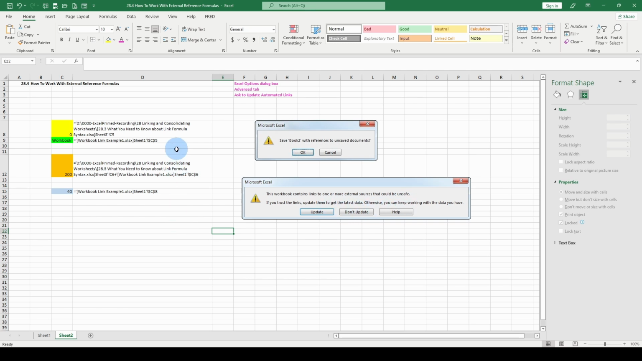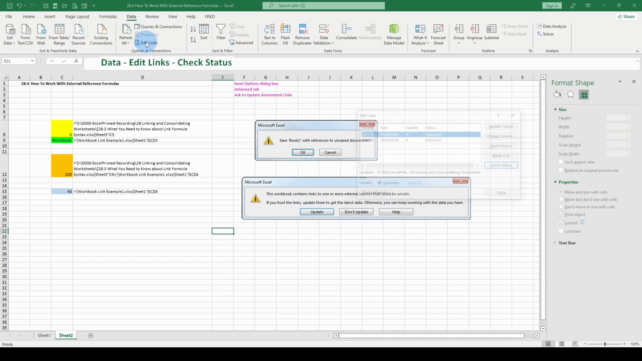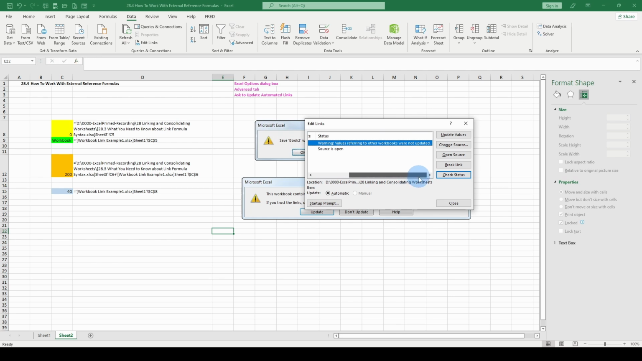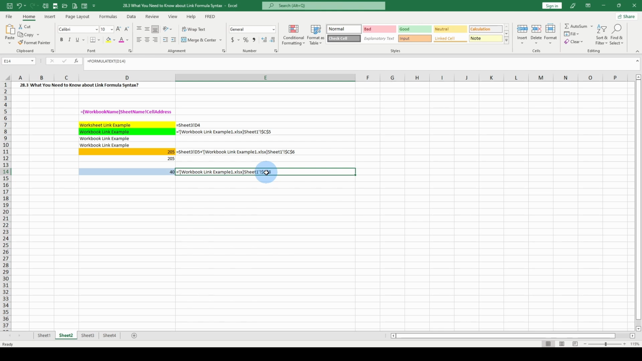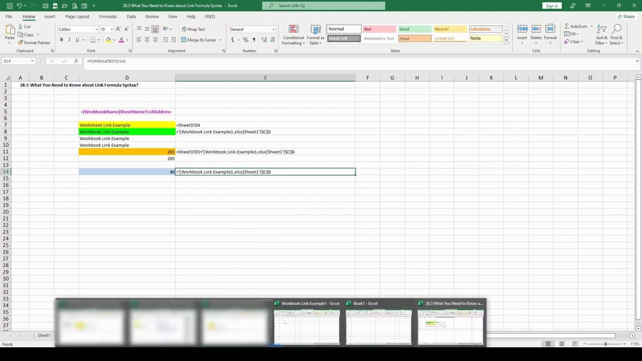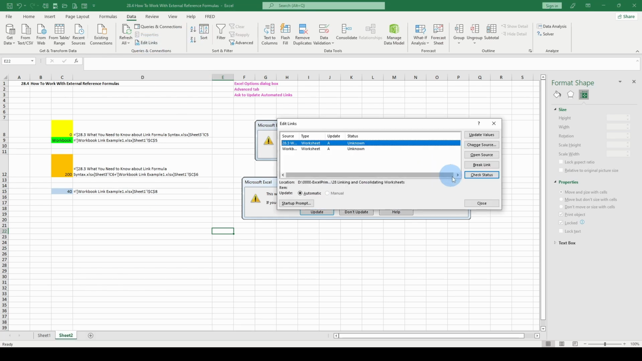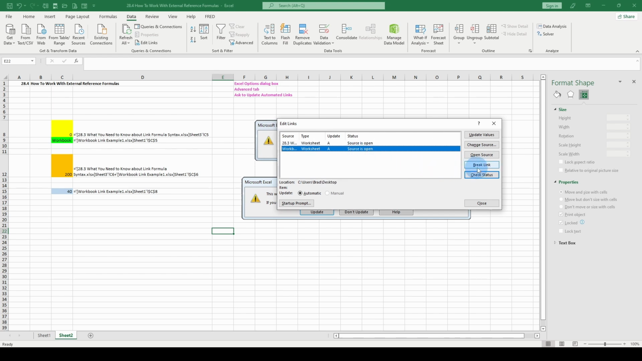As I just showed in that previous example, if you're having problems with links, we go to data, edit links, check status, and it says warning referring to other. We have to read this. Other workbooks were not updated. You can open this source. We can hit F9. It's 28.3. And go back to 28.4. Hit edit links. You can hit check status. Source is open. Source is open. How about update values? We're good.